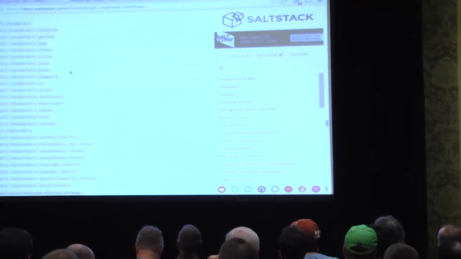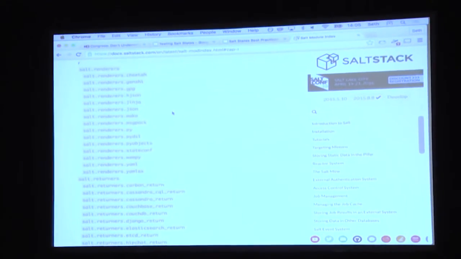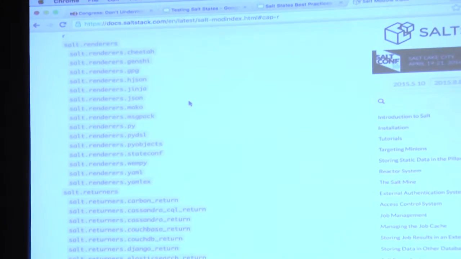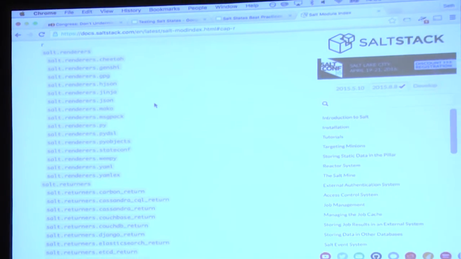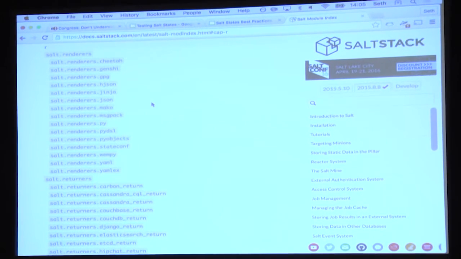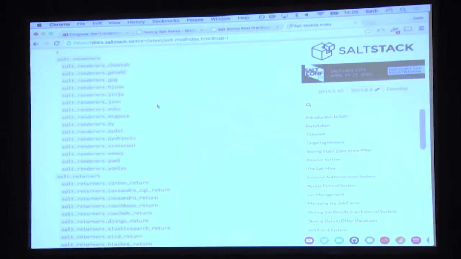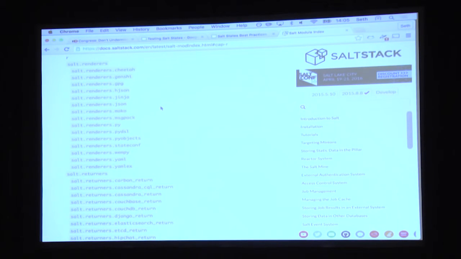So here's the module index. These are, of course, renderer modules. Hopefully you're at least topically familiar with these. Salt ships with a lot of modules. There's a Python module, Jinja module, YAML module. And each one of these renderer modules does something slightly different depending on its context, right?